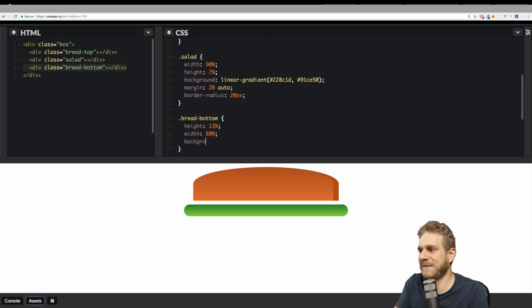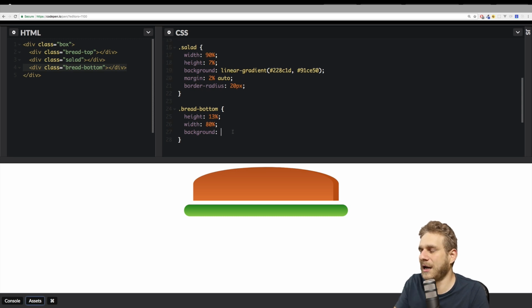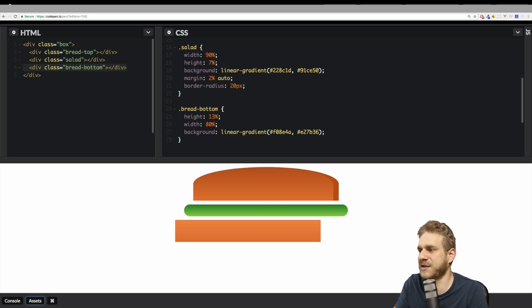Now, so that we can see something, I'll also use a background here. And I also want to set the background to a linear gradient here. And I will use the following color, F08E4A, and then go to E27B36. And I simply picked all these colors in some color pickers before I started recording this. Now we got the background color for that.